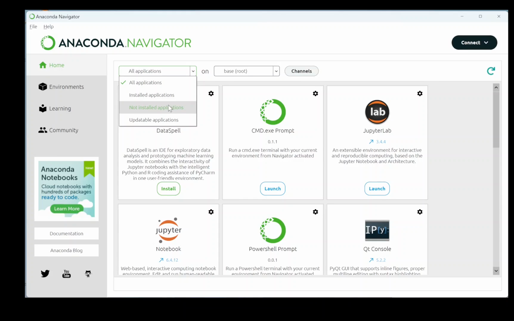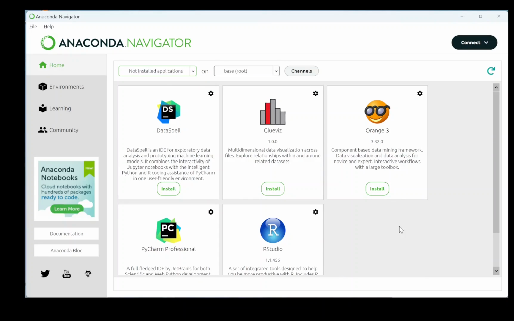If I click on the drop-down, we can toggle between all, installed, not installed, and updatable applications. If I move down to not installed, click, you can see that the tiles below have changed and all the options now say install. If I wanted to install any of these, I'd just simply click the install button. The great thing is that Anaconda Navigator is point and click, meaning if we click on install, it will actually perform a number of command functions in the background, making it very easy for the end user.